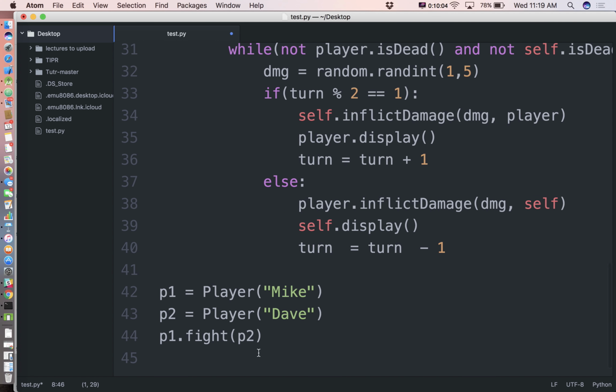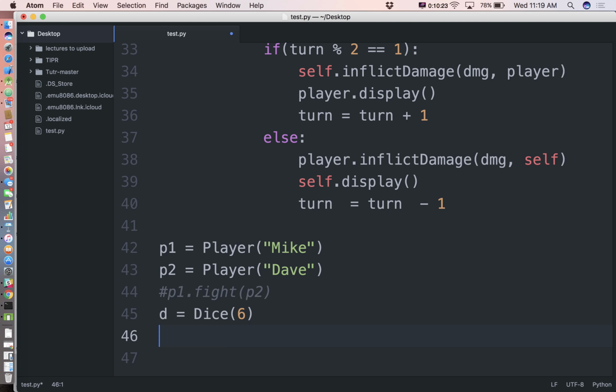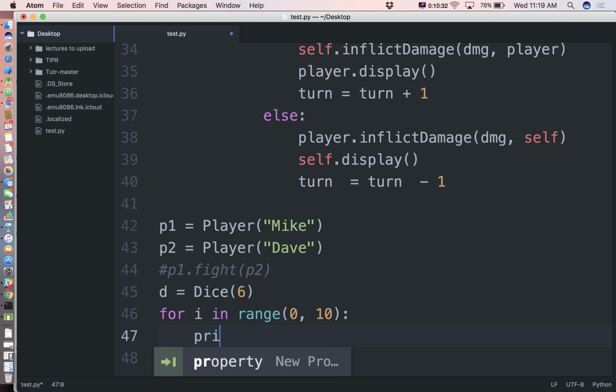So we can test this guy now. Let's just comment out this guy. We'll go ahead and create a dice. D is equal to, wrong language. D is equal to dice. We'll give this guy 6 sides. And then we'll say for i in range 0 to 10, print d.roll.